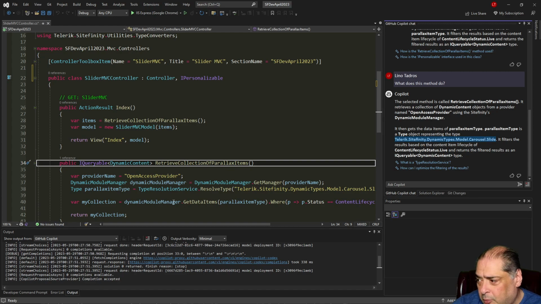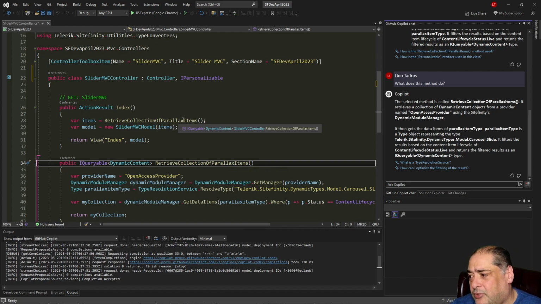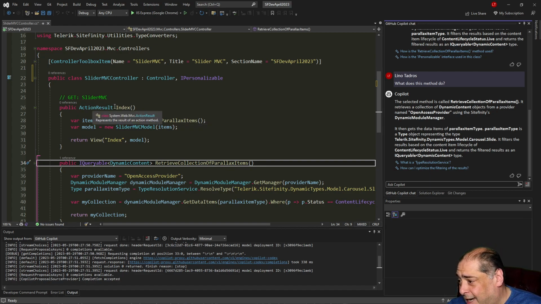If you need more information, you can ask it here. Just like, what does the type resolution service do? And how does it actually take a string and turn it into a type? So you can do a lot of investigation really to be able to understand the code you're about to read here as well.